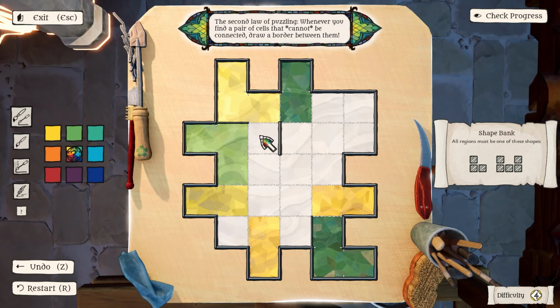Oh, I guess then I've got this bit. This is this at the very least. And I think that probably can't be a U shape. It can't be, because then this could never get filled in. So that is my first shape done. Weirdly, it's one in the middle and not on the outside. That's curious.